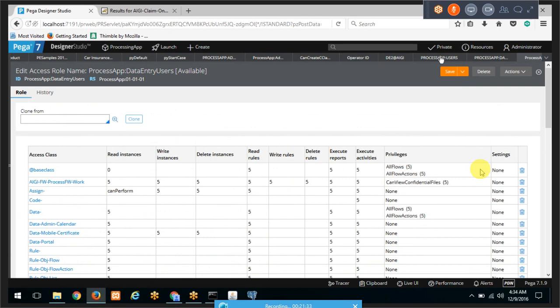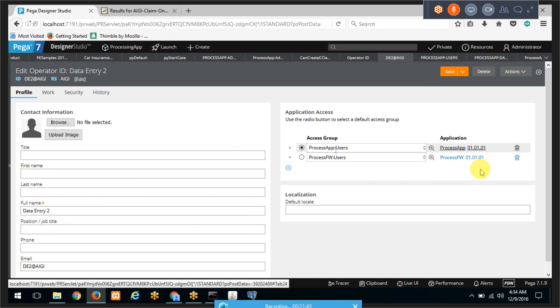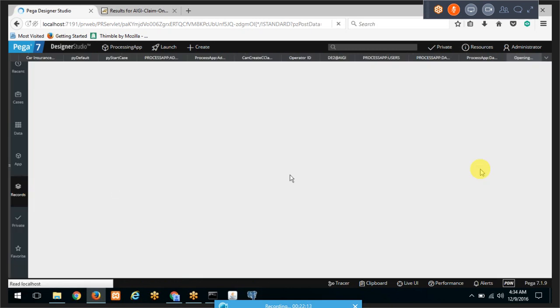Now we will go back to the access group here. Process app data entry users. Now we save this access group, and now we come here to this operators access group, and you should be able to see the data entry users here. Okay, so we created a fresh access group and we created a fresh role as well. Okay, and then we associated an existing privilege there. Now we need to change this for data entry 1 as well.